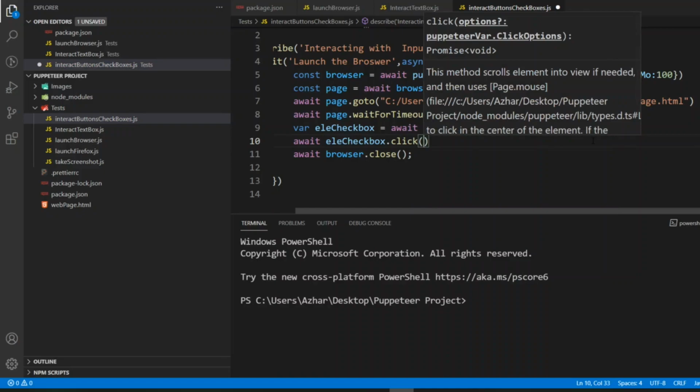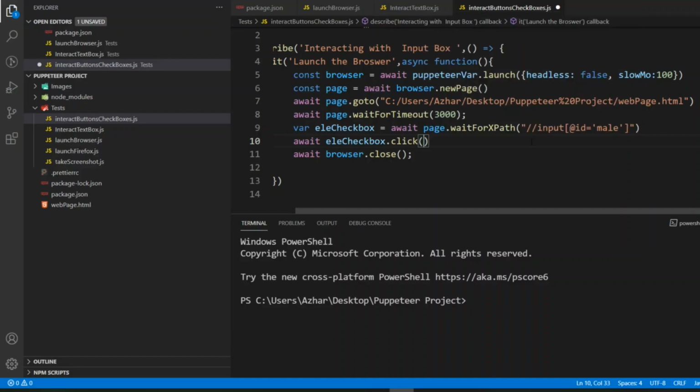What is the option? How many times we can click it? The options we can add here. Click count we can add if you want to click many times. Ideal scenario will be 1, but we can click more than once. So let me just execute this and see.